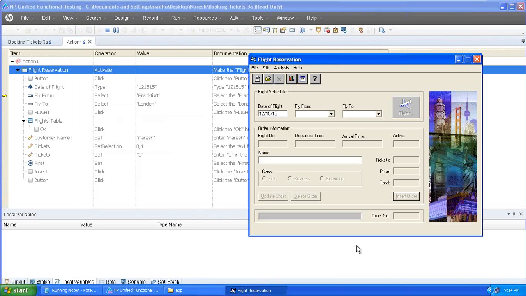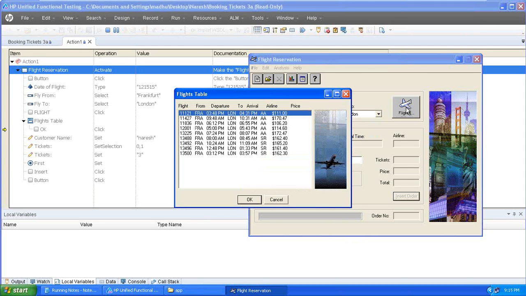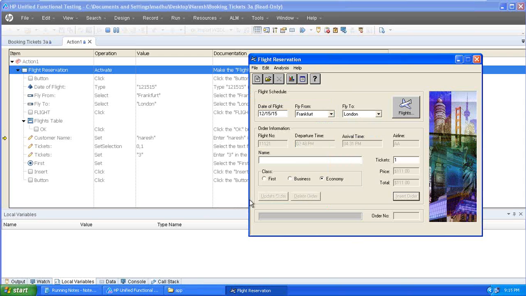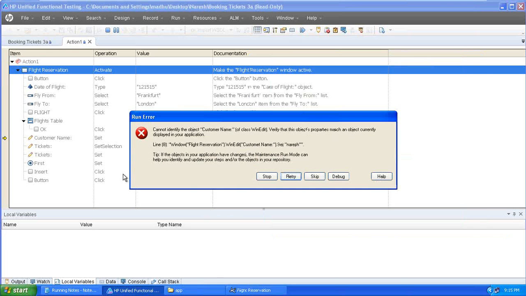Okay. Now first, it entered the date, selected a value, clicked on flights. Till there, the script is not having any issues. Now coming to the customer name step. It is trying to do something on the application, but the step is not yet executed. Now it has some time. Why it is basically paused at that particular point is your UFT will take some time. So let's not talk about the time.